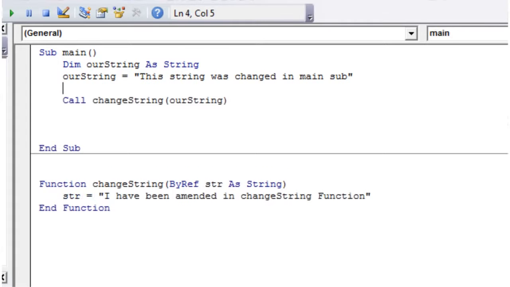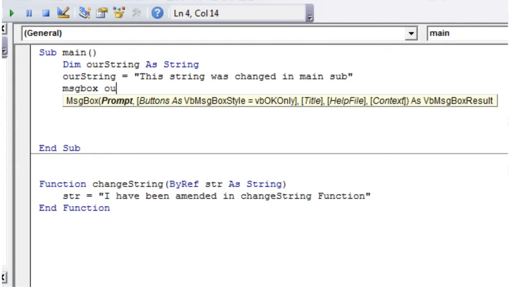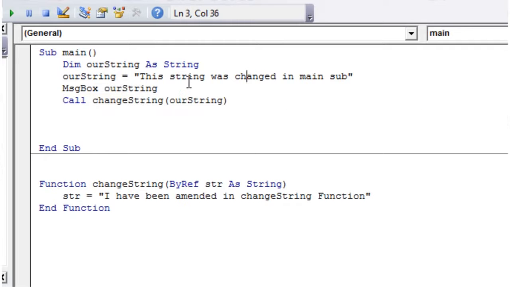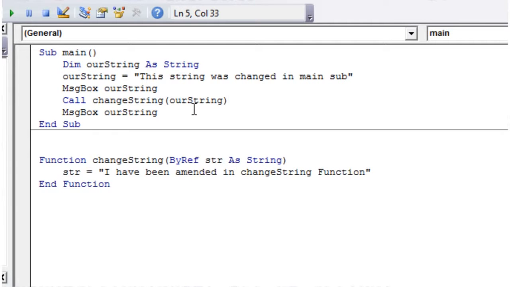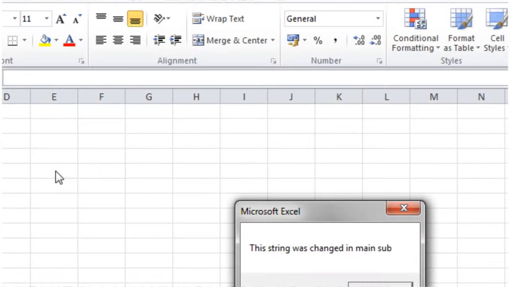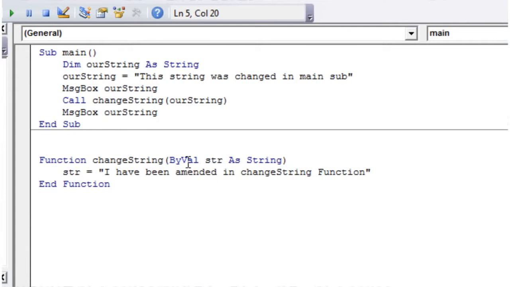And then just to test this, let's stick message boxes around, so our string, and then let's do it afterwards as well. So in theory, I'll show you what it does if we do it by value to start off with. So let's pass it by value. With by value, these are going to be both the same. Even when we change this one, it's not going to change our string, so it's just going to message the same thing out twice. So let's press play, and then this string was changed in main sub, and this string was changed in main sub, so they both stayed the same.